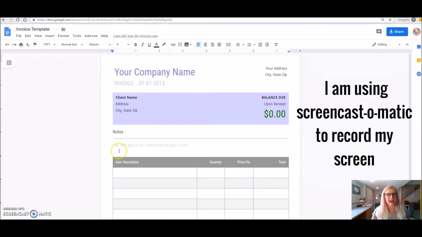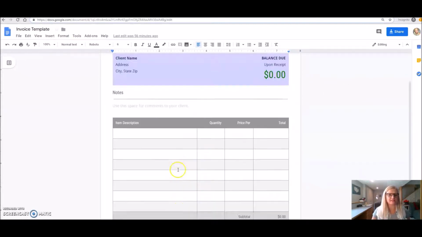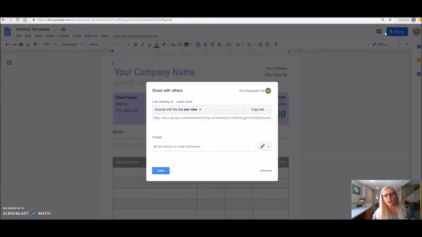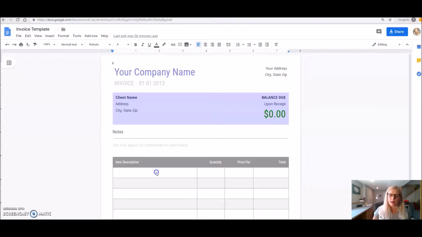So let's get started. I just have a simple invoice template up here, and let's say that I want to share this with somebody else so that they are able to obviously edit it and save it in their Drive and do all of that good stuff, easy breezy. So the purpose of this is to show you that rather than going up and going to share and getting the link or typing in their email address, there's an easier way to do this.